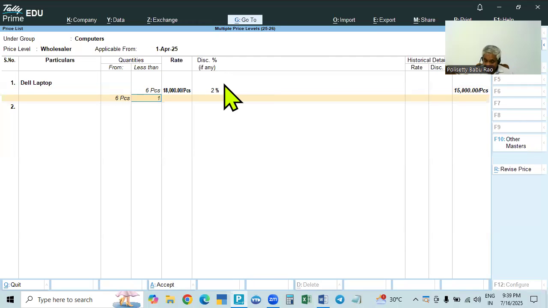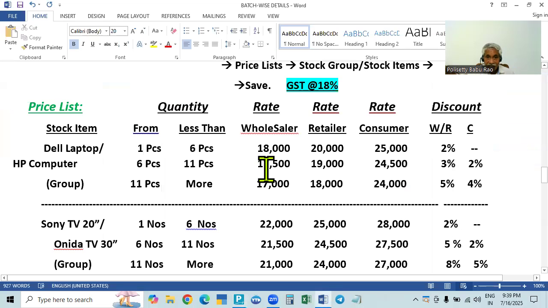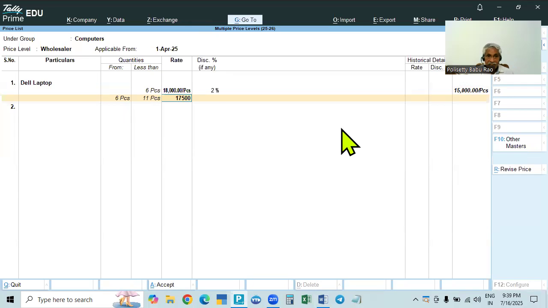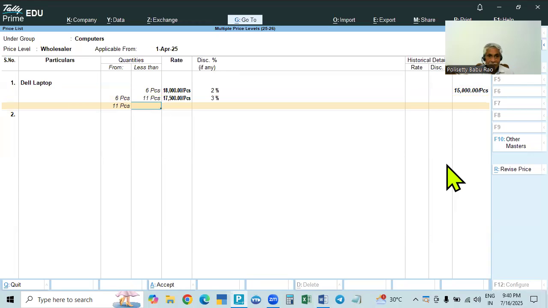From 6 to less than 11 means up to 10. This is given as less than. So if you give 11, that means less than 11, up to 10. So 0 to 5, then 6 to 10. The rate is 17,500. Discount rate is 3%.